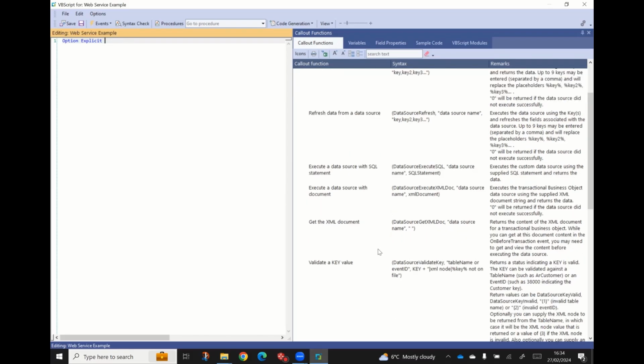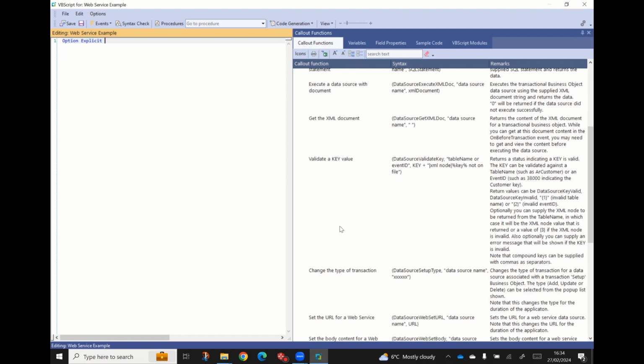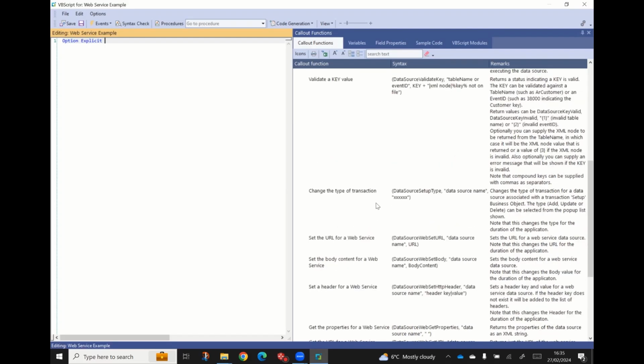Data source validate key is really quite useful. It's a quick way of checking whether a single key exists in a table, or maybe a compound key exists in a table. So maybe, does the customer exist? Does the stock code exist? Does a salesman in this branch exist, where you need to have branch and a salesman, and so on like that. Data source setup type changing. We use this in our customer maintenance program, where we wanted to change the add to an update, and obviously it'll do for a delete as well.